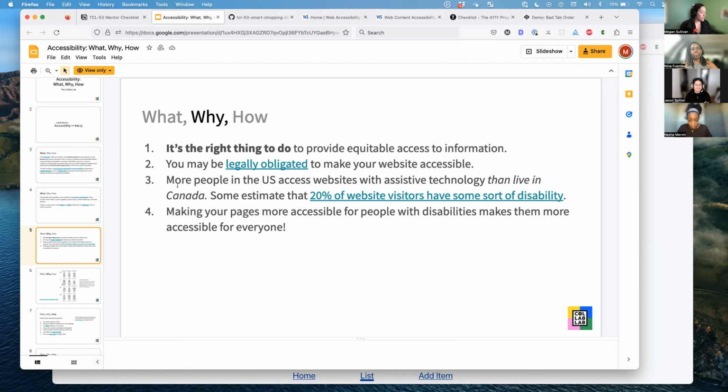And then this is an interesting statistic: there are more people who navigate the web with assistive technologies than you might think. In just the US alone, more people access the web with an assistive technology than people that live in all of Canada. So that's a lot of people. You wouldn't want all of Canada to not be able to use your site.